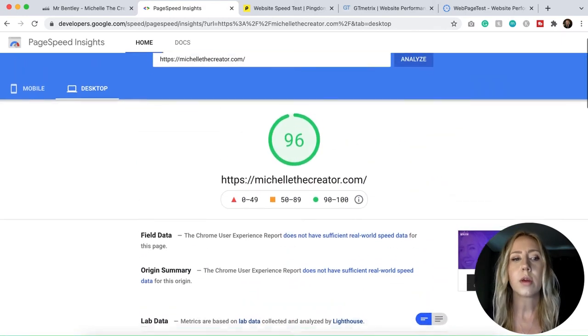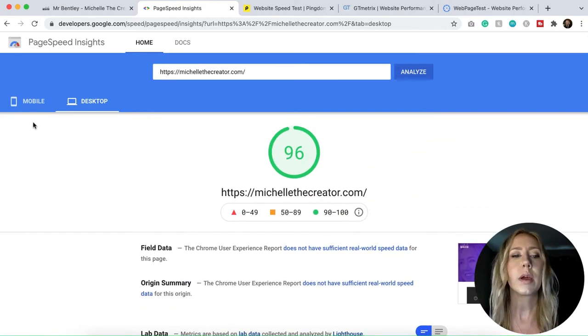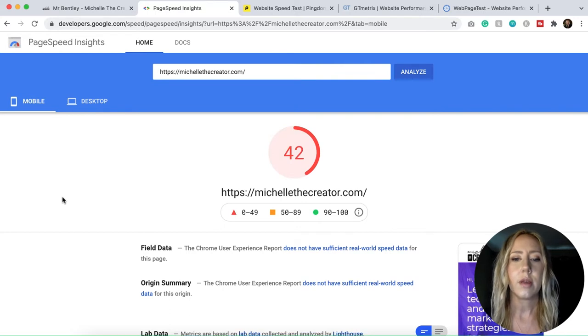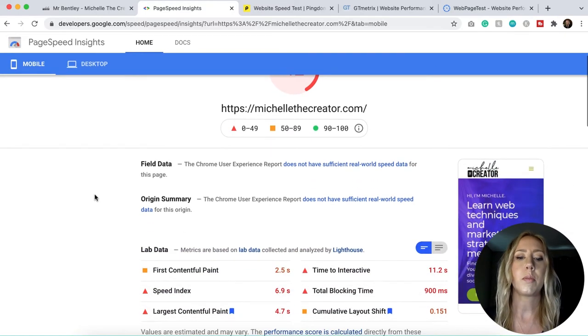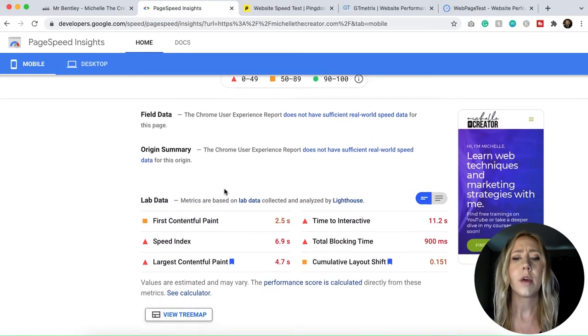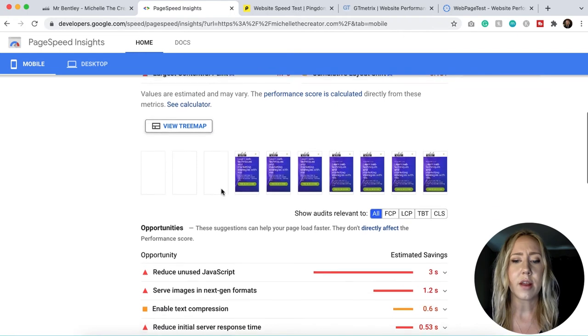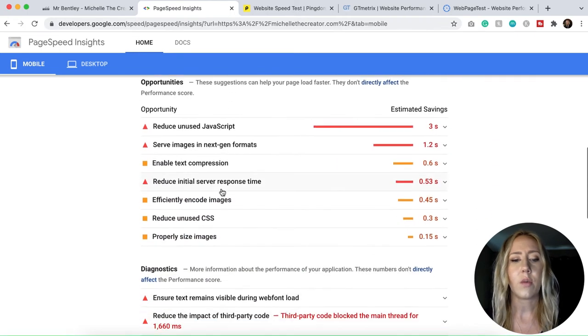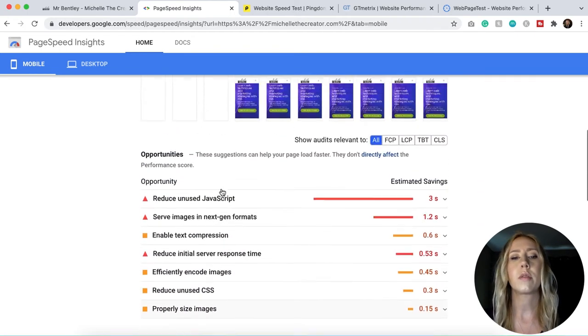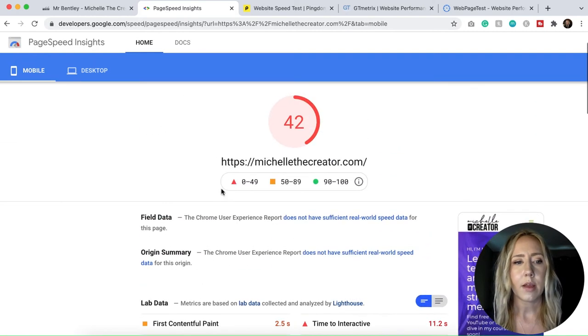So let's take a look at my mobile score. I know it's not gonna be great, so let's just see. 42, not awesome. For whatever reason, mobile pages just don't load as fast as the desktop. So I probably have a lot more suggestions that I could take into account if I wanted to really work towards optimizing my site for mobile.